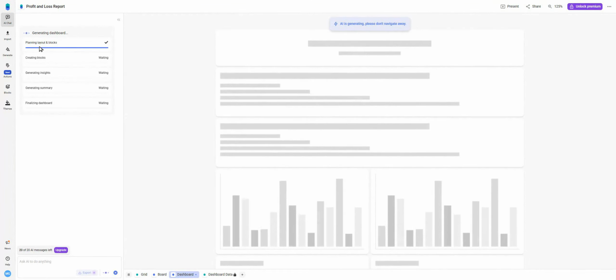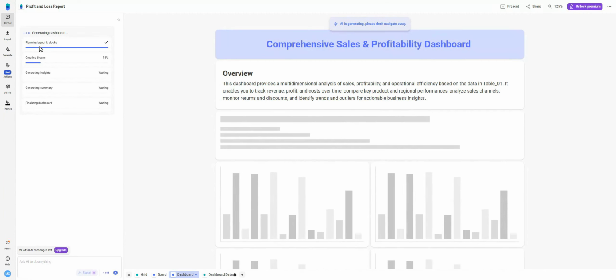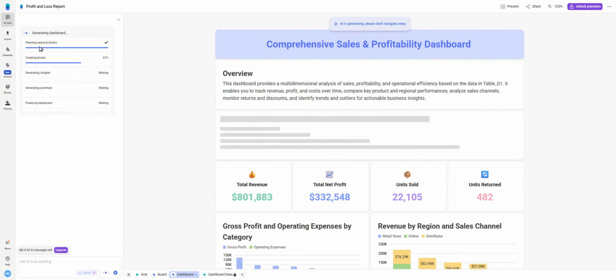It's creating charts for gross profit, operating expenses, revenue by region, discount analysis, product performance, and time series trends. The AI understands relationships in our data and builds meaningful insights without any manual configuration.